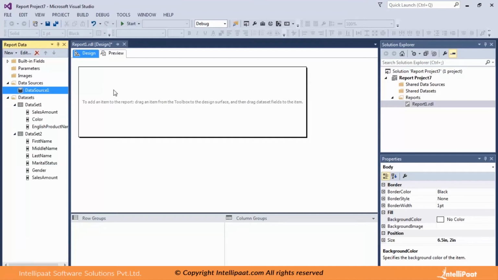Now the obvious question is, what am I going to do with this? So far we have not really displayed the data. All we are seeing is, all right, I've just created this stuff. So how are you going to display it?